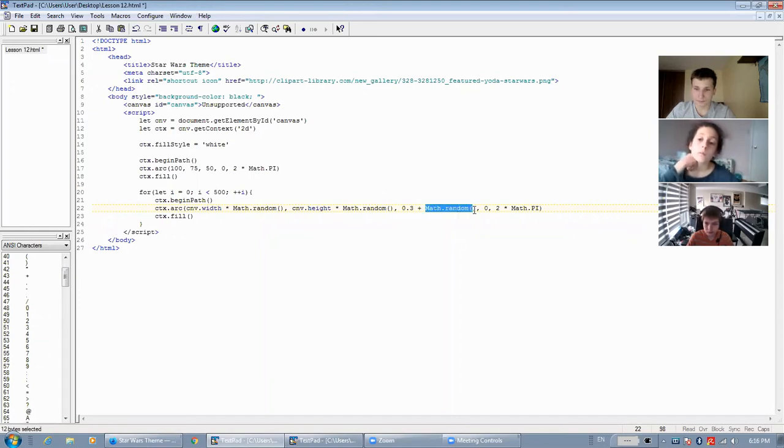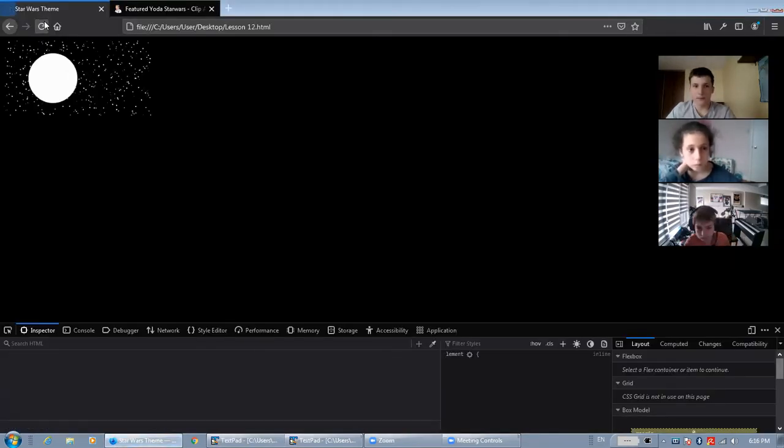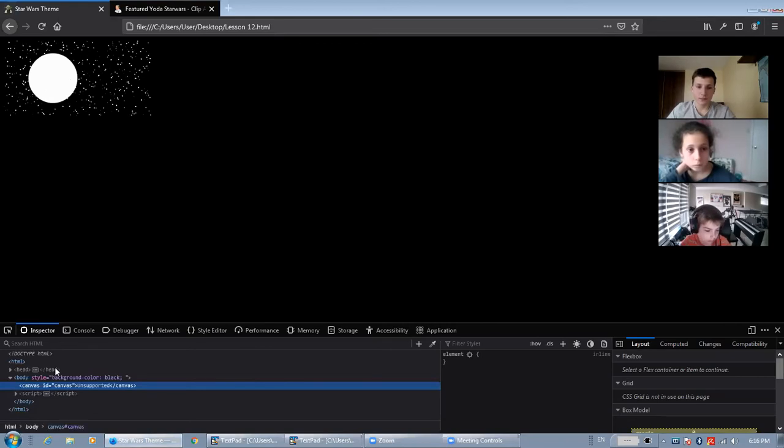And then here we add a random number from 0 to 1. So the maximum size for a star can be 1.3, which is a pretty decent sized star. And here, this portion stayed the same because we're drawing circles. And then here, we fill the actual star. Now, if we refresh this in our canvas, we get 500 stars.